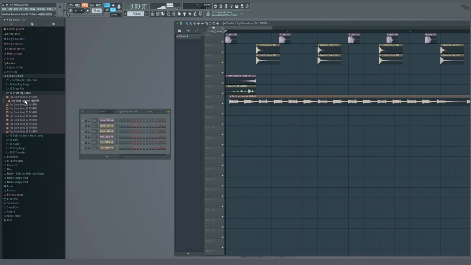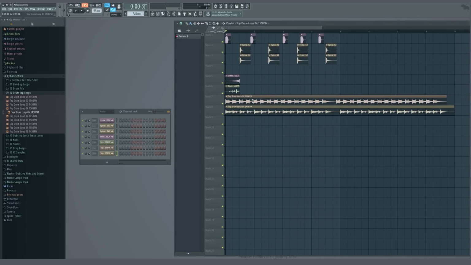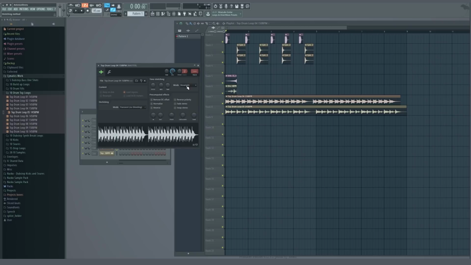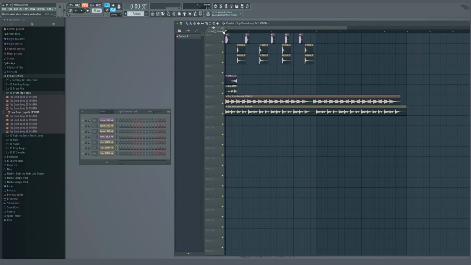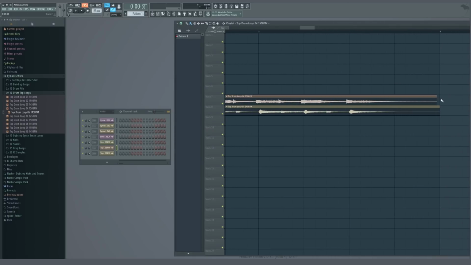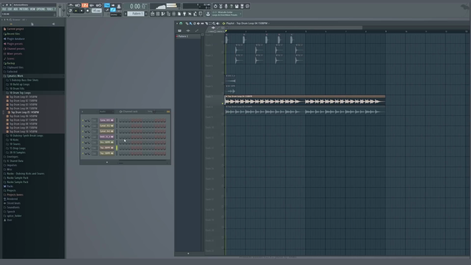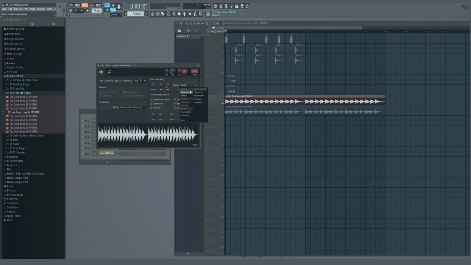Really like this one, and this one. And we're gonna make sure that these are on the right tempo. So we're gonna go and stretch with this one. Click on stretch, and stretch this one out to be the same tempo. Perfect. And we're just going to switch it to resample.